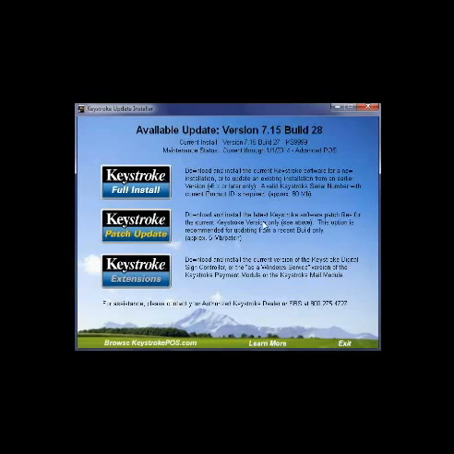And our rule of thumb is if you have 2, 3, maybe 4 builds away, you can use this process. But after about 3 or 4 builds away from the current build, it's just better to download the full installation. And then we have the Keystroke extensions.